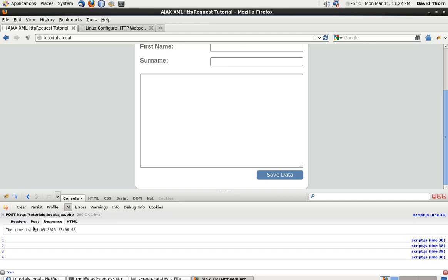Now something which I did skip over really quickly is the response which I got from the server: the date and then the time. Just a quick thing to note, you can see that it's -5 degrees.